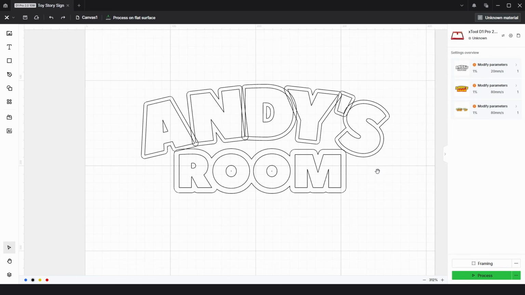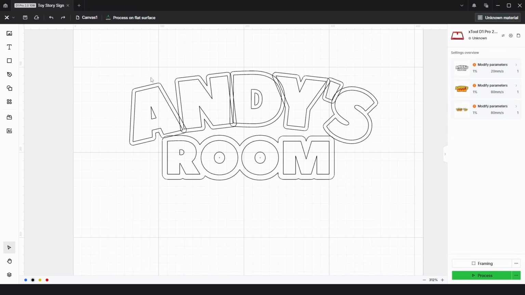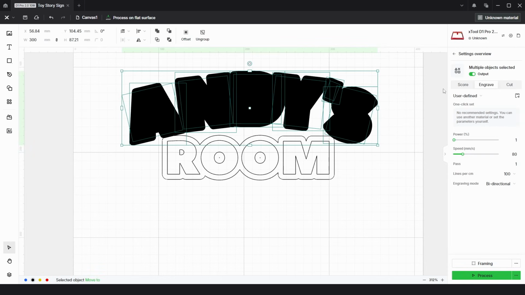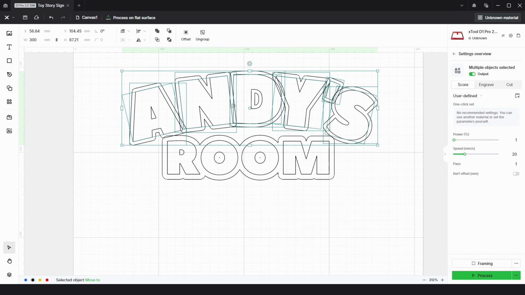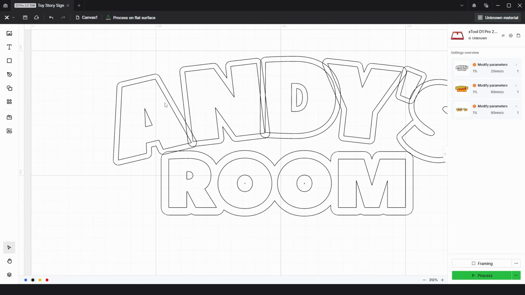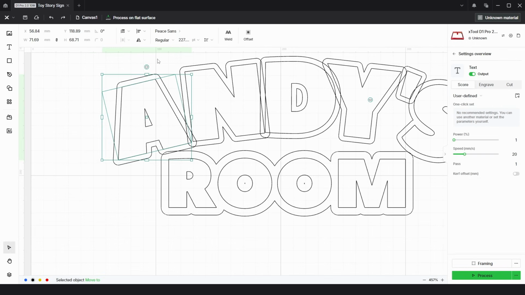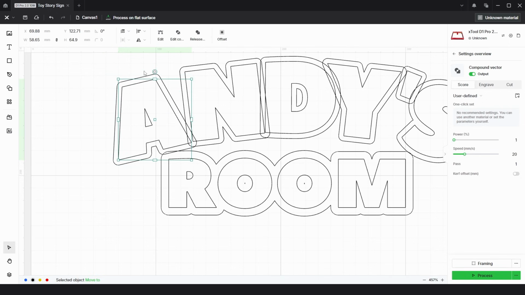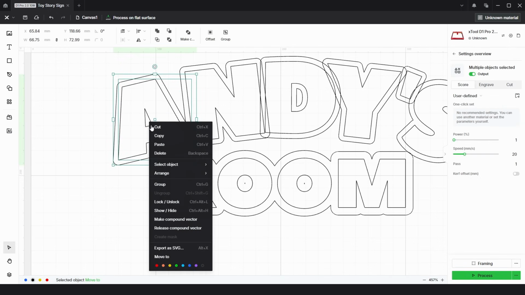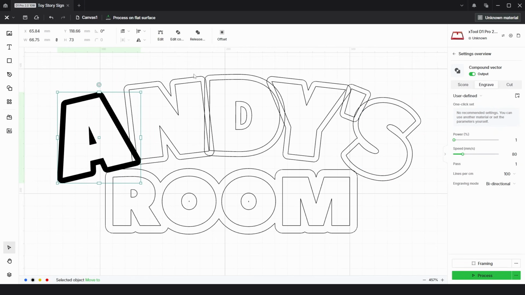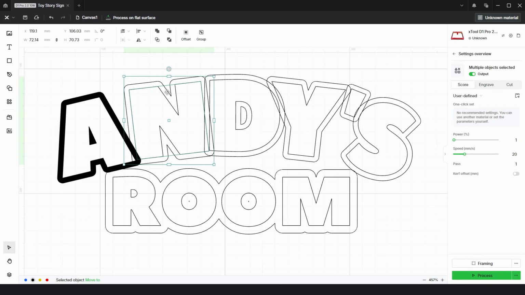From there, I'm just going to zoom out a bit. What we need to do is if we select the word Andes and put onto the engrave process, everything's blacked out, so it doesn't know what's inside and outside. So we just need to ungroup, and then for each of the letters, we need to select the whole letter and choose Convert to Path. Then select everything again, and then choose Make Compound Vector. And if we put onto the engrave process, everything looks correct. So we just need to do that for each letter of the word Andes.